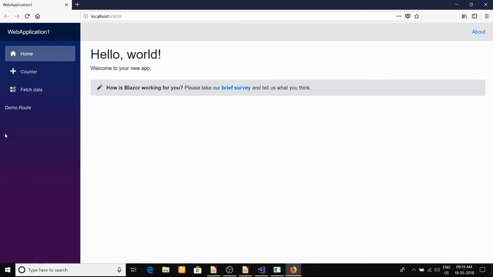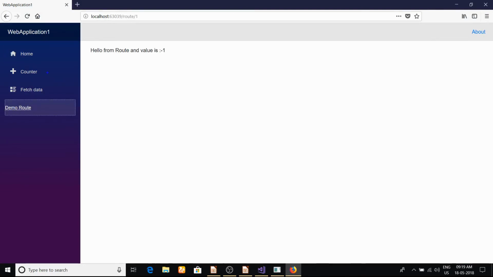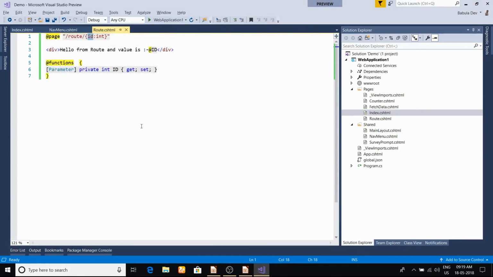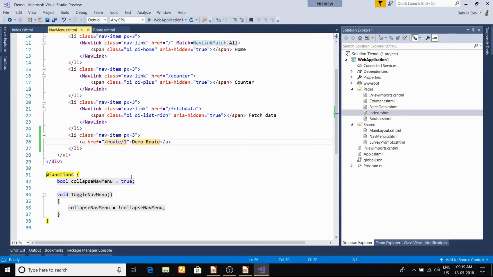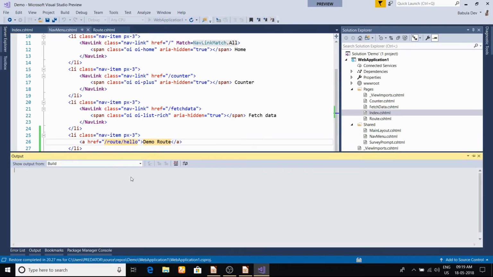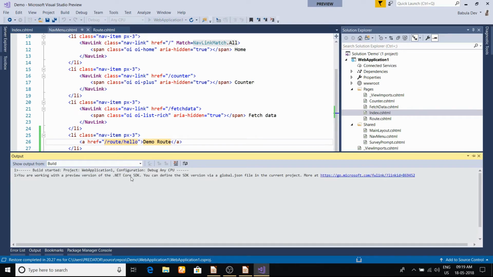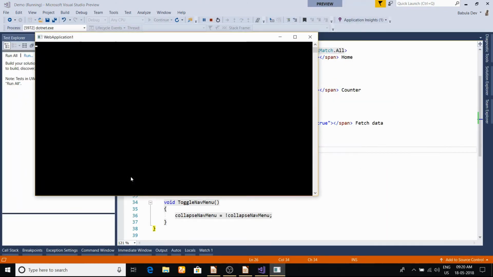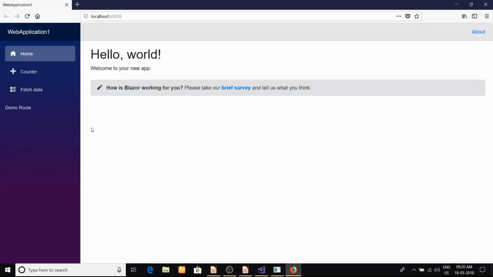Now I will click demo. You can see it's working as expected, passing the values here. This is the way you can pass parameters from one to another. Let us see what happens if, instead of one, we try to pass a string, hello. I will run this application. This should fail because the component router is expecting an int there, but we are sending a string. It will launch a browser.